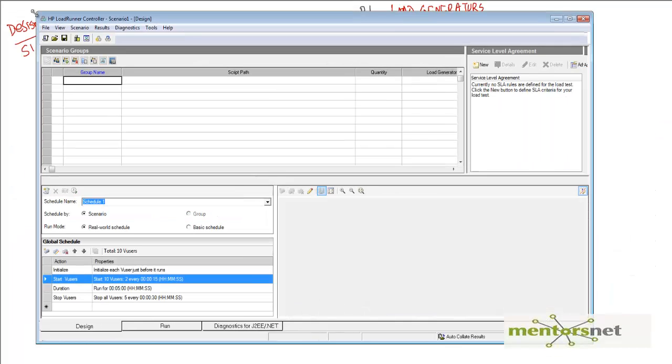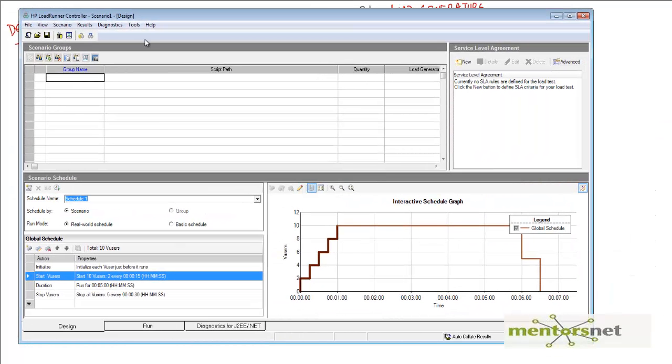So what you are seeing right now is the LoadRunner Controller without any scenario. And a scenario is how many users you want to run, and what kind of script those users are going to run. So that is what is called a scenario. So right now it's a blank scenario, nothing is there, no group, no script path, nothing is there, and I'm going to show you how to create one. Notice that there are three panes here. One is scenario groups, second one is service level agreement, and another one is schedule. So this is what it is to start with.